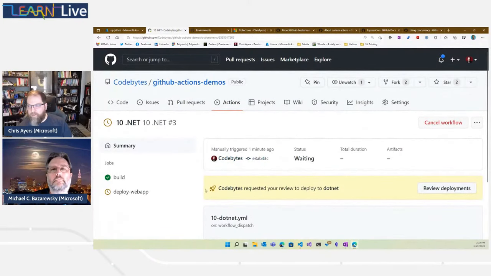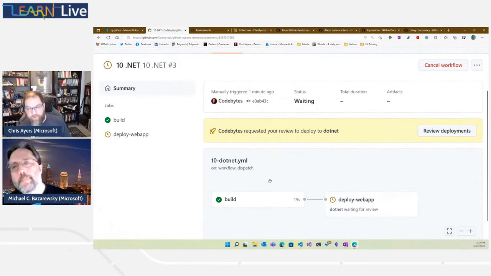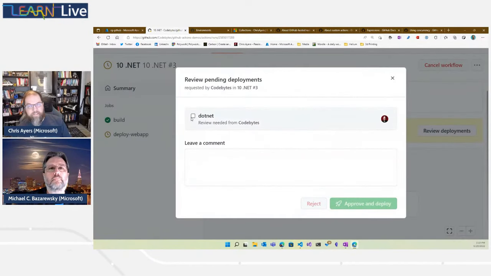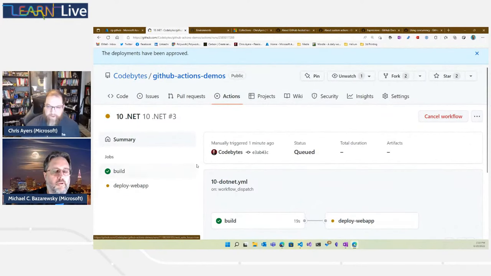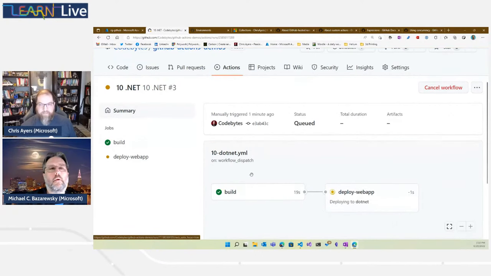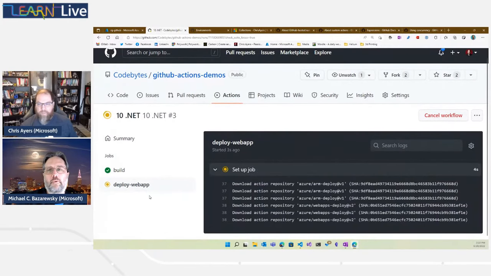So, look at this. I mentioned approvals. It has requested my review to deploy. So I can take a look and say, is it allowed to deploy to this environment? I can give it a comment, and now I can say yes, you can go ahead and deploy. Presumably you would have done that after looking at the logs and maybe talking to somebody if there were human processes or whatever, right? Yes. And now it's deploying to Azure.